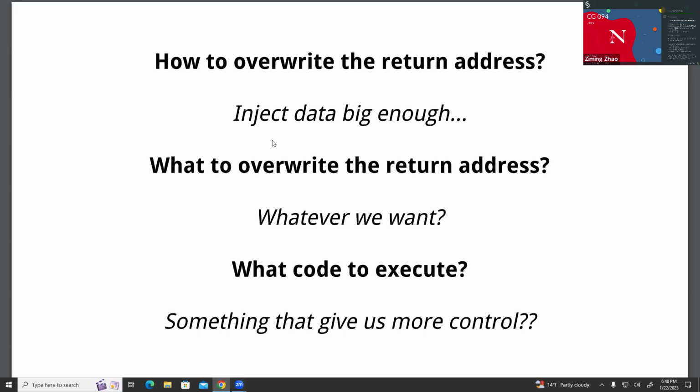So we already learned how to overwrite the return address. We already know how to do that. But what do we want to overwrite in this case? What is the value we want to overwrite? We don't have print flag anymore. Can we overwrite the return address with print flag if we can find it? We don't have that anymore. Yeah, there's no print flag.